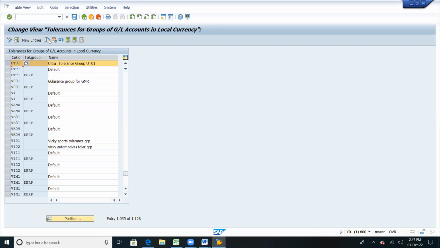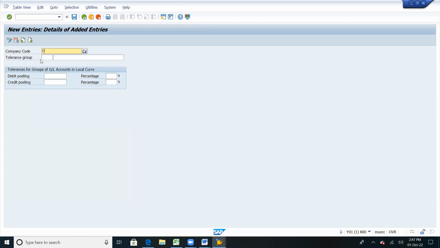So click on the copy as button, or for new entries, click on new entries. UT02. So here we are not creating this tolerance group, Naveen. I'm using only one user, right? Naveen is one user, but in real time, you will have multiple users department-wise. That's the reason we are not creating any tolerance group.